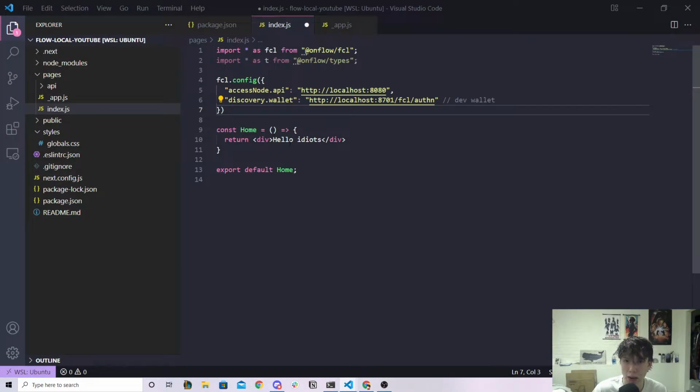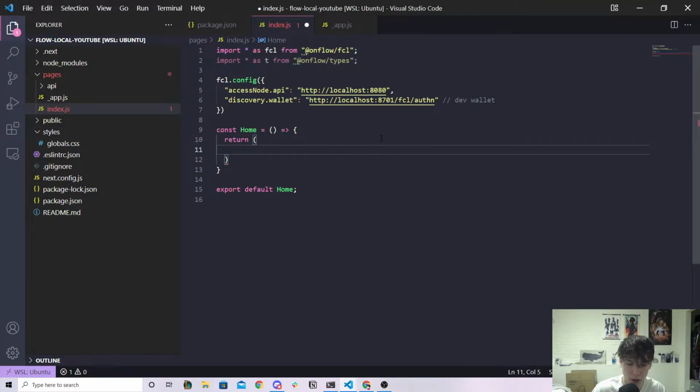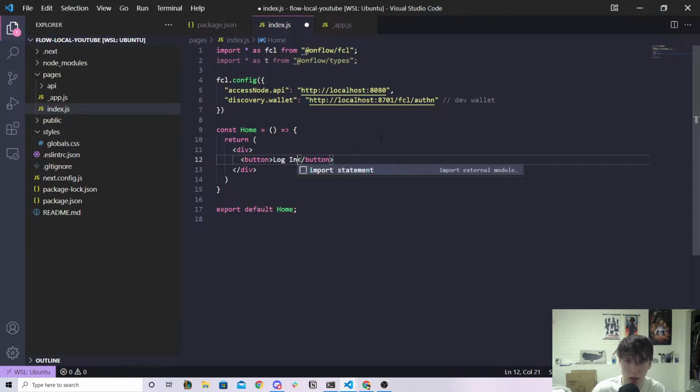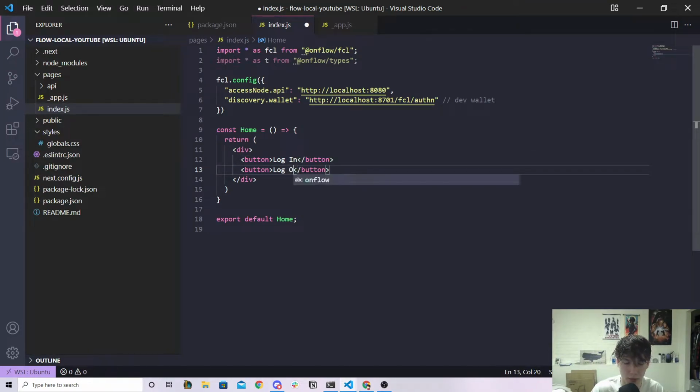So let's actually return a bunch of stuff here. We're going to return a div, and inside this div, we're just going to have a button. So let's just have a button here, and we're going to say login, and then we're going to have another button that is logout. So let's have logout right here.